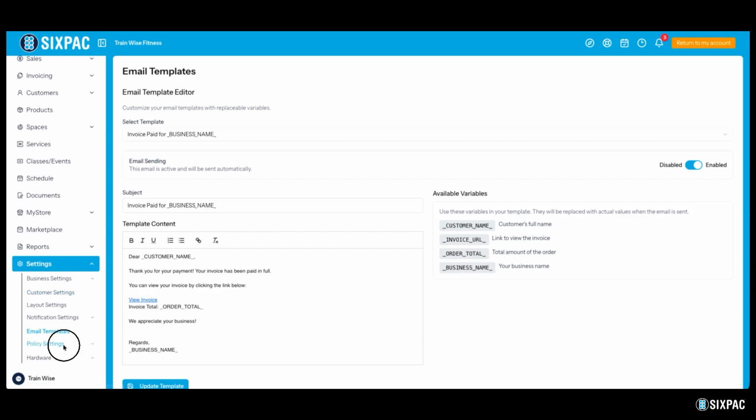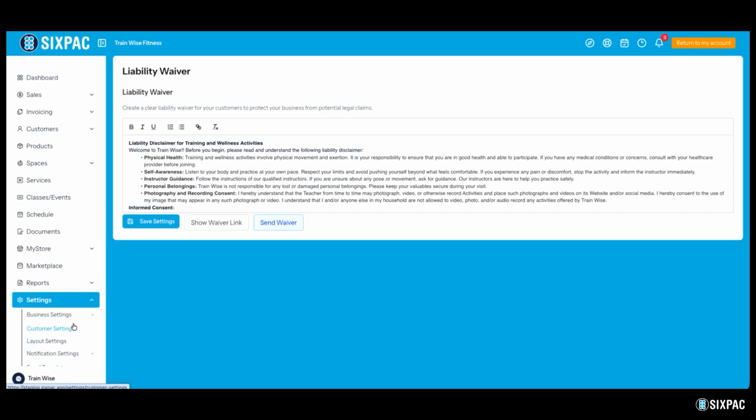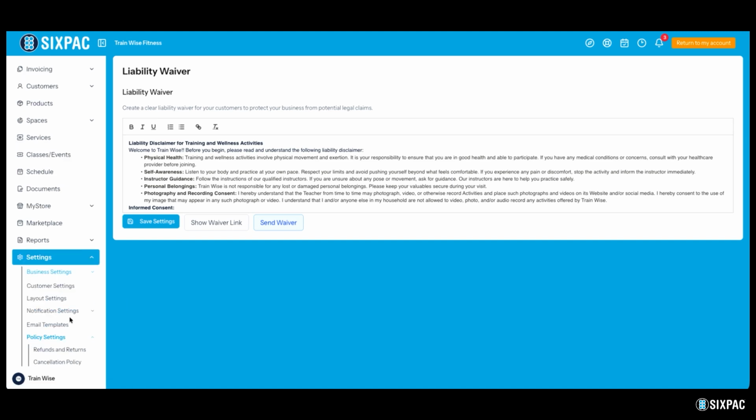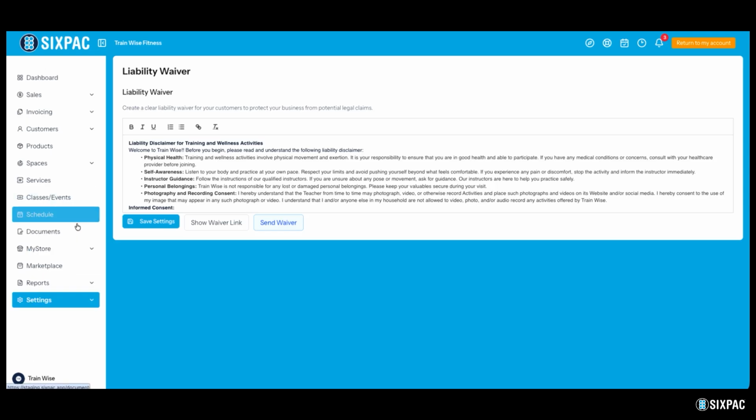You can add things like your liability waiver, and so if you want to have somebody sign a liability waiver before becoming a customer or before signing up for a class or a service, you can very simply add that there and we will e-sign collect it for you, and you can order hardware. So there are more in the settings, but that gives you the basic overview. And what all of these sections cover are different ways in which businesses can utilize the platform.